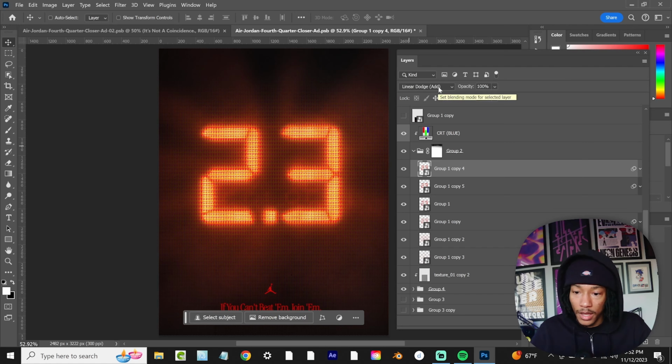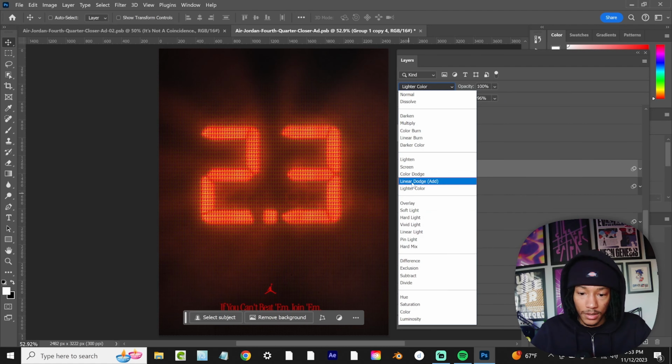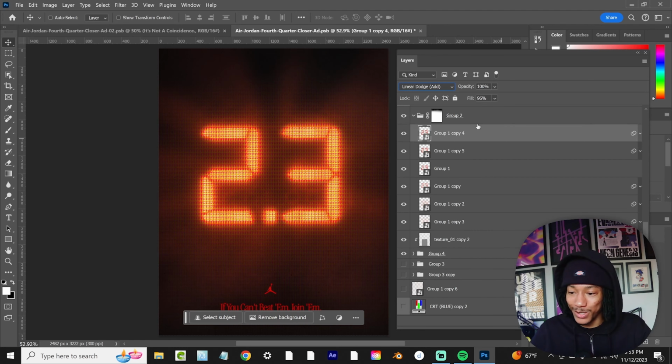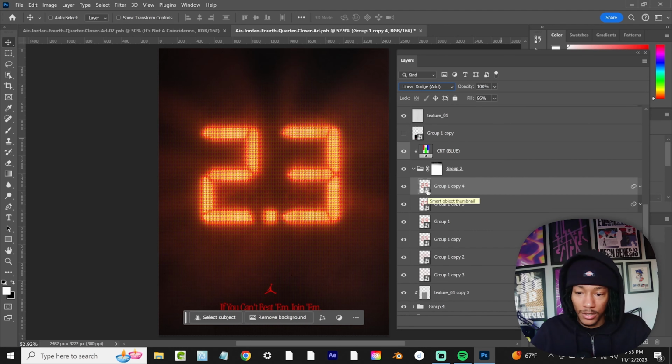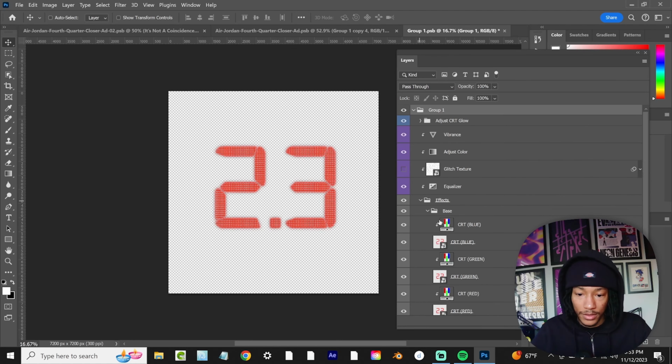And I put this one at a linear dodge add effect. The linear dodge add was the effect that I was really looking for. Something about it looked right, so I just went with it. I'll click into this one just so you guys can see a breakdown of what that CRT scan effect looks like with just the effect.